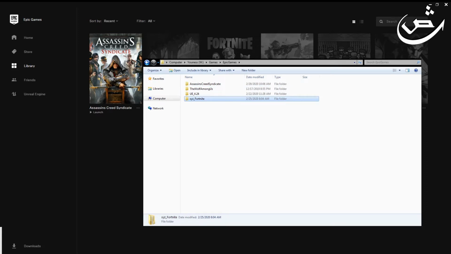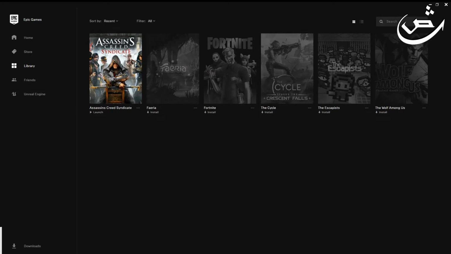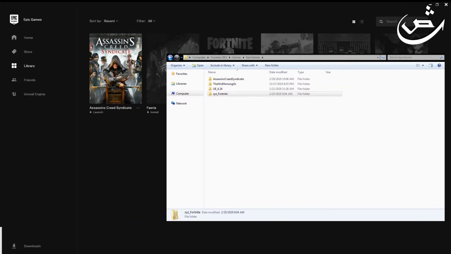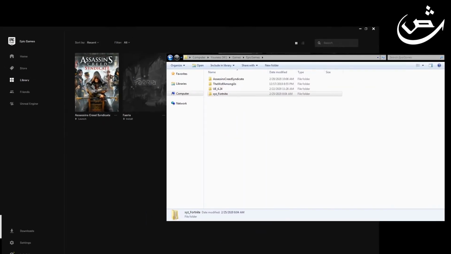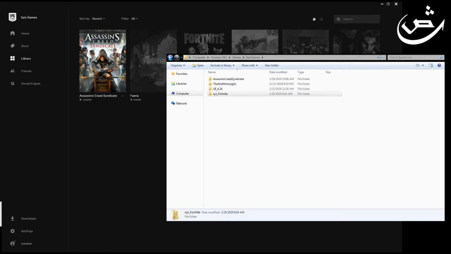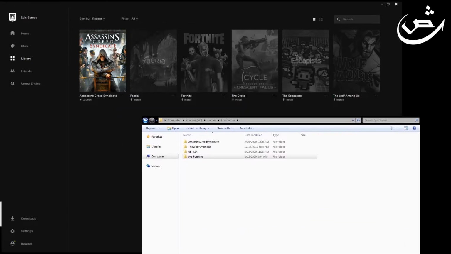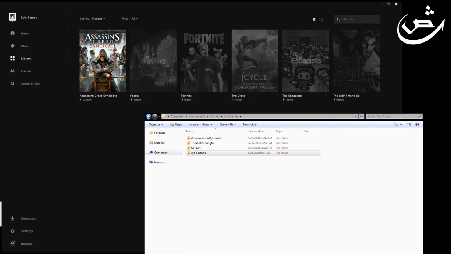Next, go back to Epic Game Launcher and install Fortnite. Click on Install Fortnite. I will put both views on the same window so you can see what's going on. Go to Fortnite and click Install the game.